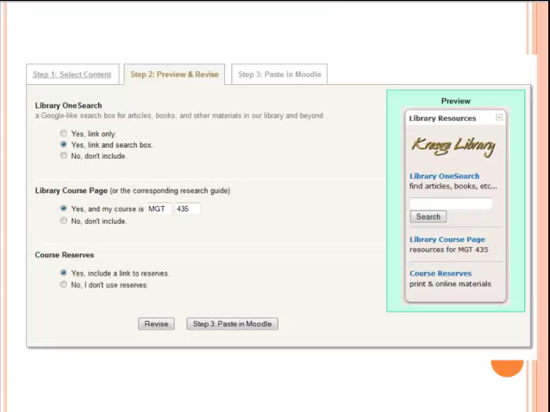This approach also relies on faculty to do the work, but it's a much more elegant solution. So see, they can actually tailor their widget to exactly what they want. So they can have a search box or no search box. They can link to a library course page that already exists. They can link to course reserves or not link to them, and then it just gives them embed code that they put into Moodle.